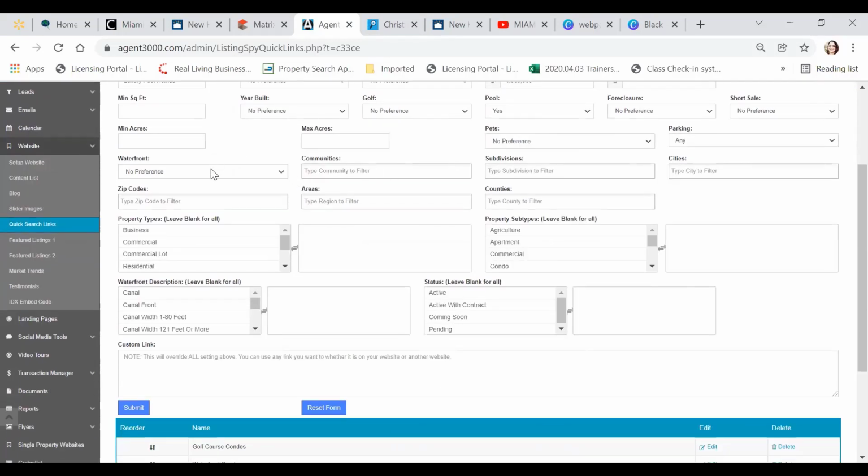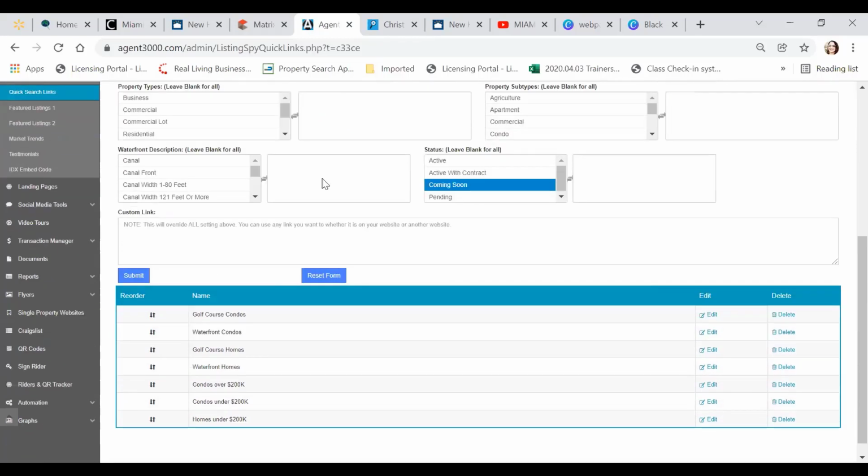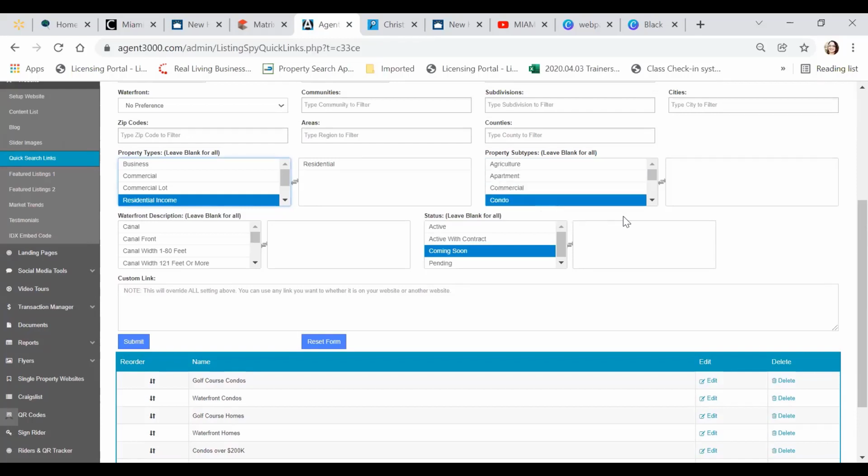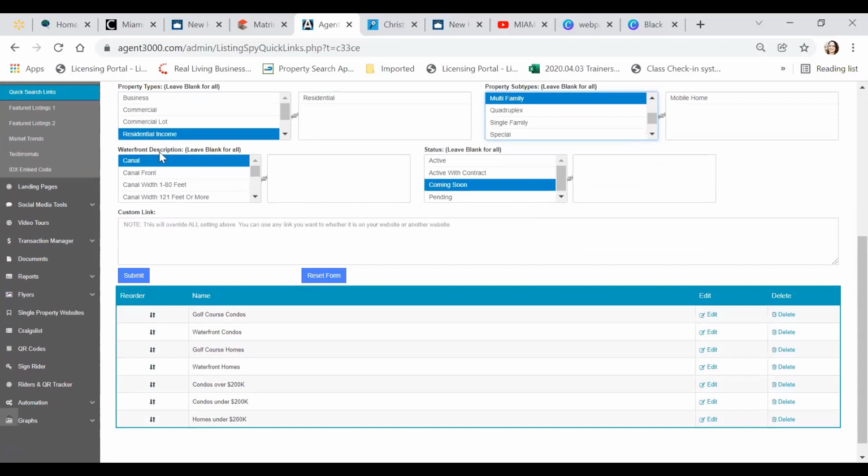As we scroll down, you can include waterfront information, yes or no. Subdivision information if you want to focus on a specific subdivision. You can also tailor it to a specific city, zip code, area, counties. You also have the opportunity to select a specific property type. In this example, I want to select residential real estate. And from property subtype, I also want to select single family homes. But again, you have all of the different features available so that you can get super creative with your common searches.